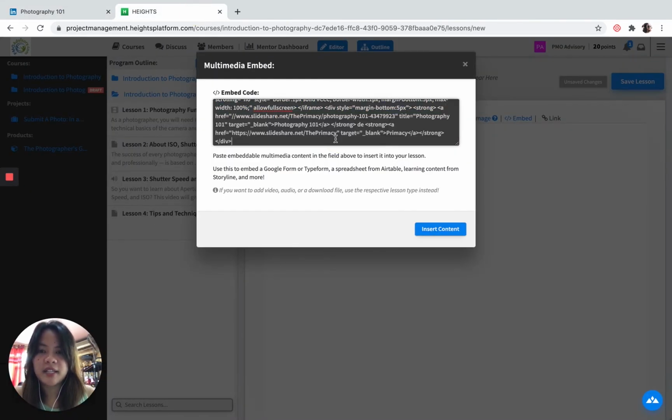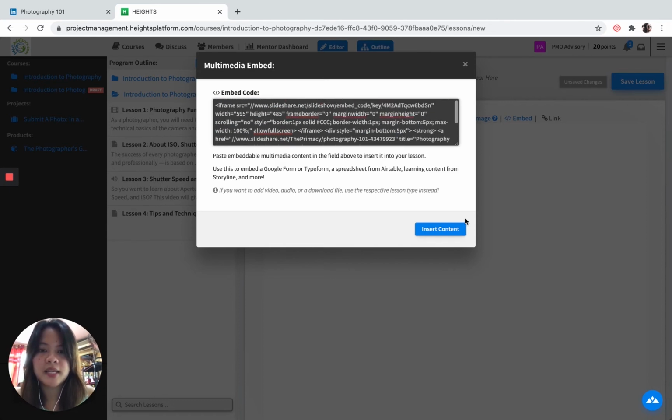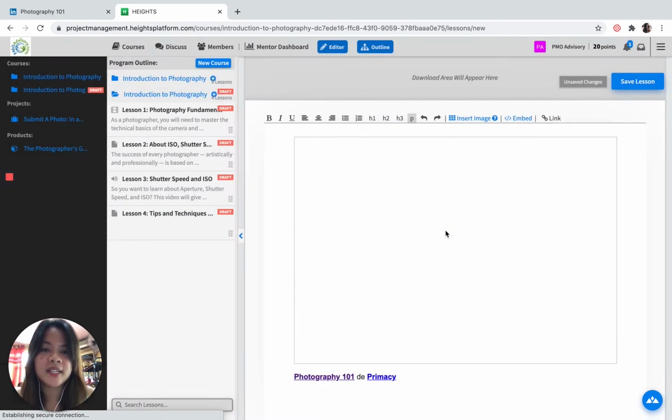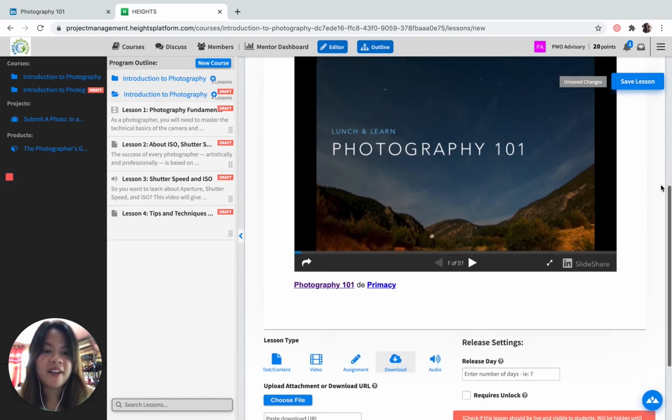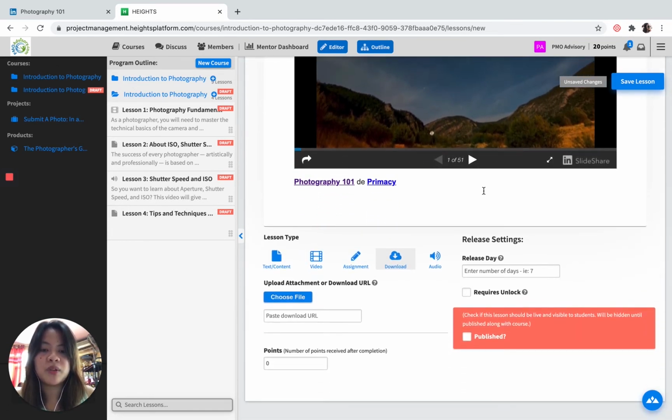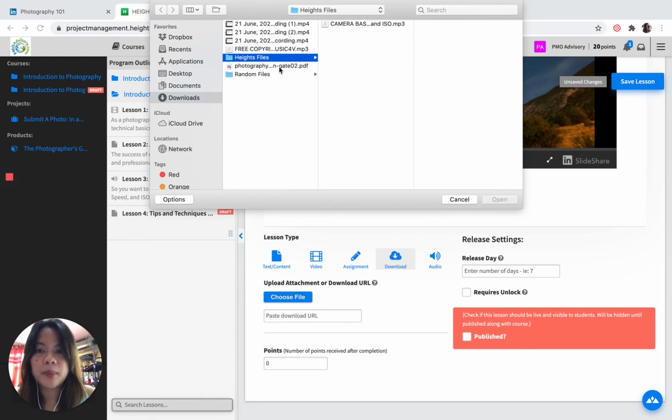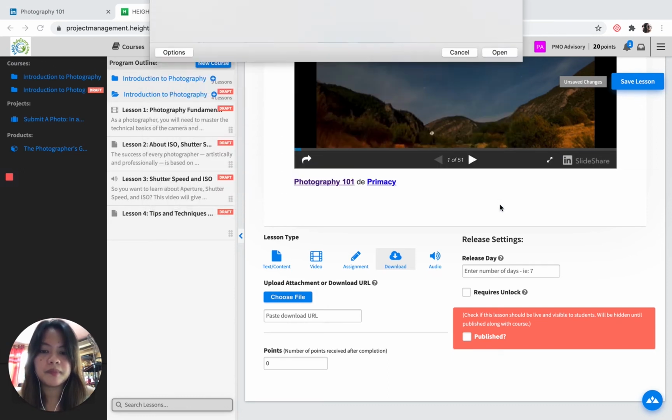and paste it right here in the embed code box in Heights, and then click insert content, and then your PowerPoint presentation will appear. Afterwards, since I've also mentioned that we will be creating a downloadable lesson type, we can now upload our PowerPoint too. But in my case, I have uploaded a PDF file.